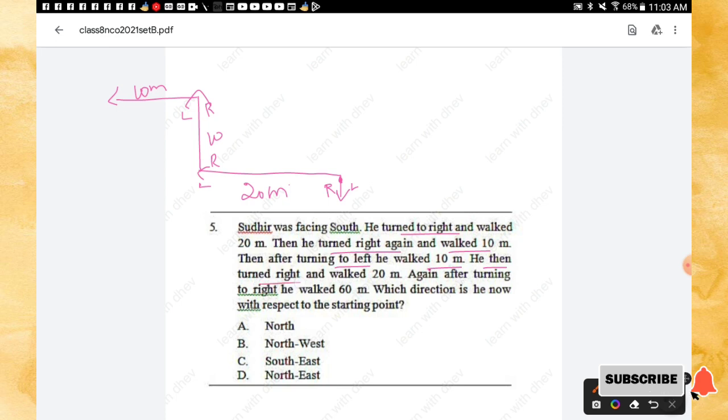He then turned right and walked 20 meters. So this is left, this is right. He turned right and walked 20 meters means, let us assume this is 20. Again, after turning to right, he walked 60 meters. So this is left, this is right. He walked 60 meters means this is 10, okay?